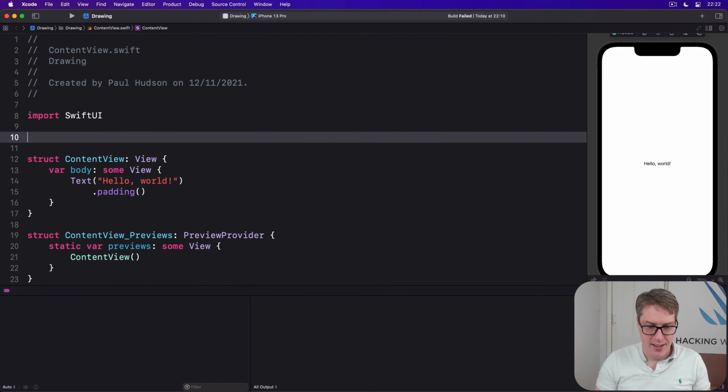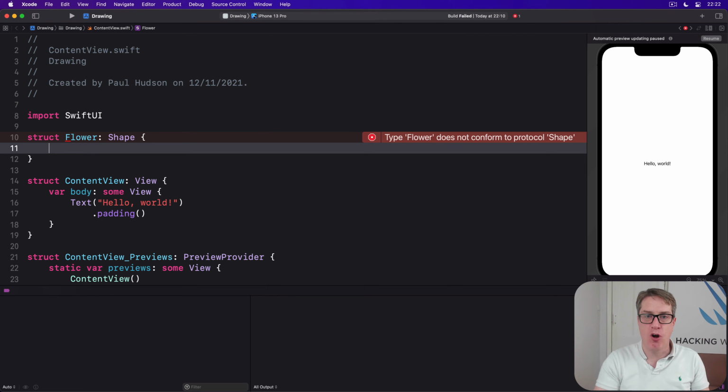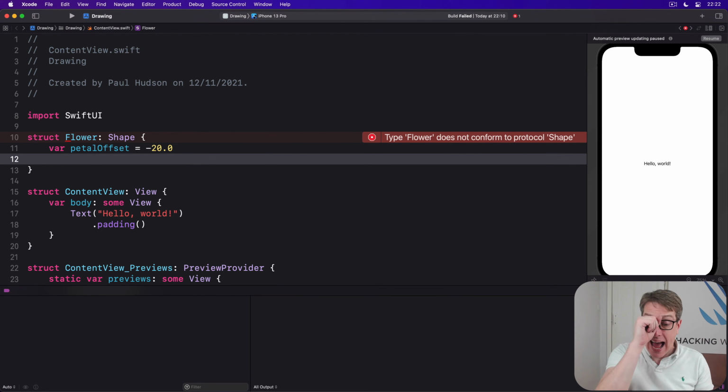Let's write some code. I'm sure you're sick of me talking already. There's a struct Flower, which is a Shape. We'll start by defining how much to move this petal away from the center. So I'll say our petalOffset is minus 20.0. So move 20 points away from the center. Second, we'll define how wide to make each petal. So we'll say var petalWidth is 100.0.